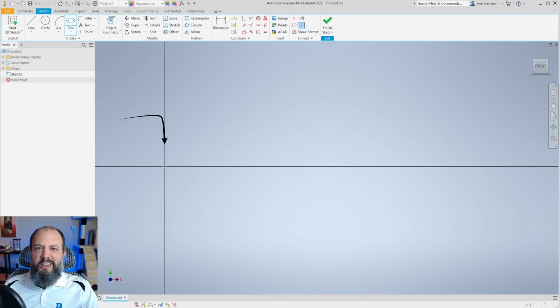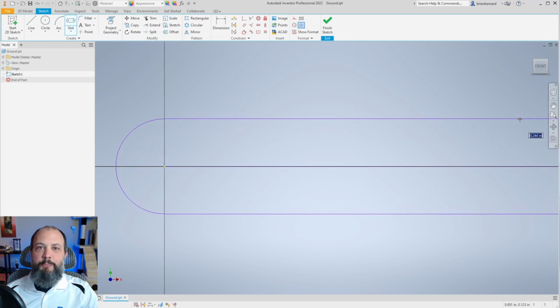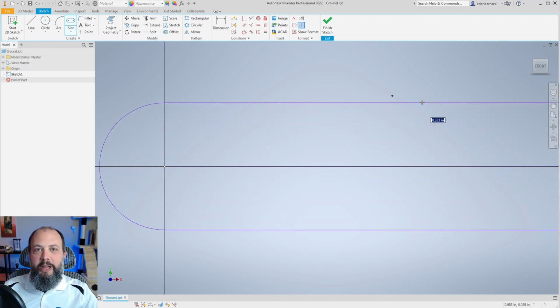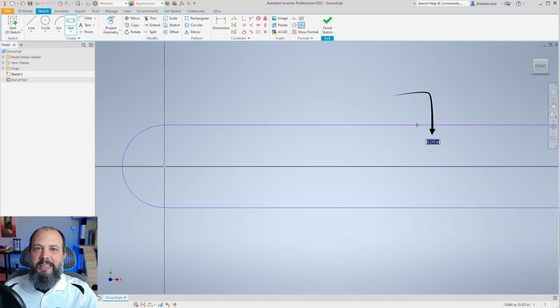Then to draw my slot, I'm going to click right on the origin for the left-hand side and then move my cursor to the right. And you'll notice that as long as you stay sort of close to the X-axis, it'll lock into place and it'll keep your drawing perfectly horizontal. So I'll type in whatever length I want my slot to be. Here I'm typing in 5. Then after I hit enter on the keyboard, it's going to give me an opportunity to type in another number, which is going to be the width of this slot. And I'm typing in 0.75.